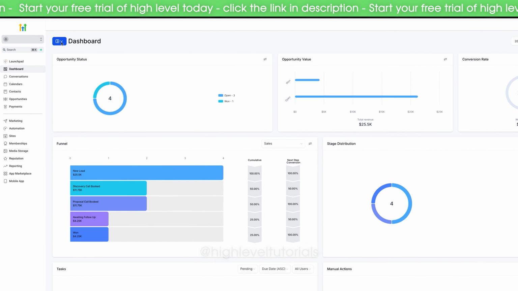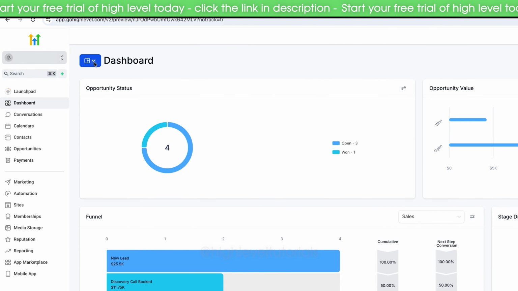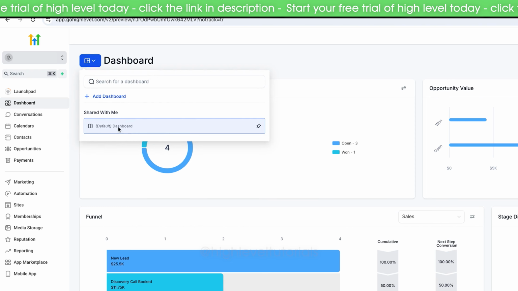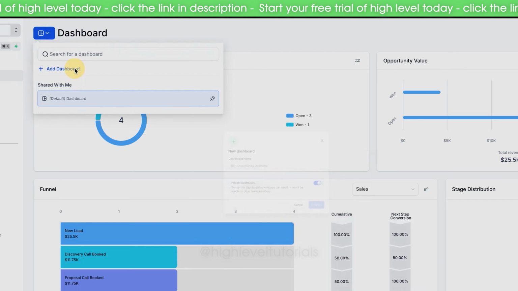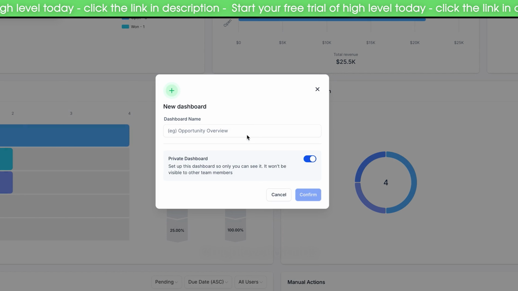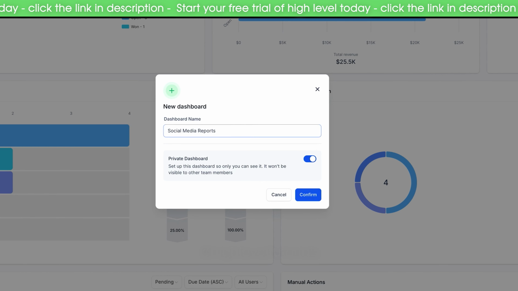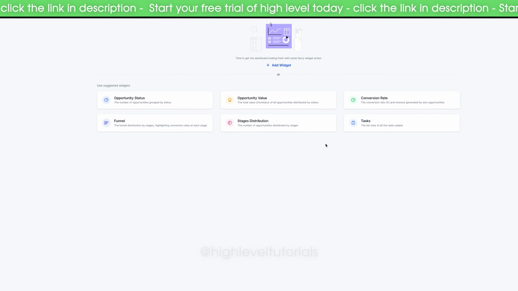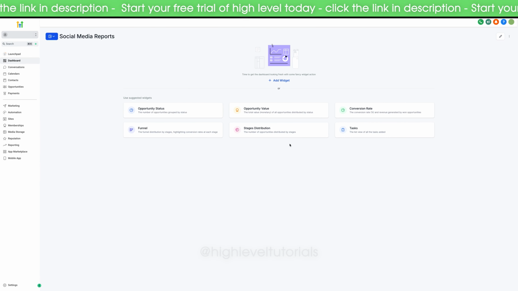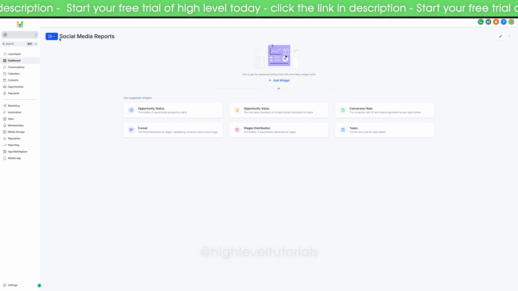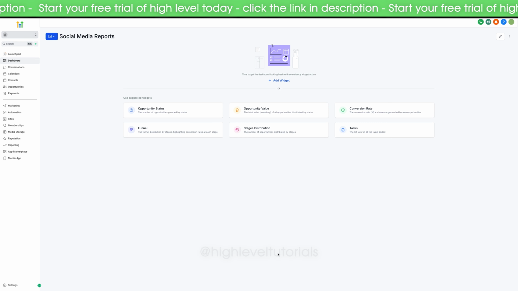So if you click on this icon here up in the top left corner, it'll open up a drop-down menu where you'll have your default dashboard already created. However, if you wanted to create a brand new dashboard, and say you want this dashboard purely for social media reports, and then you hit confirm, and this will make a brand new dashboard where you can then start adding specific widgets to this dashboard, which is relevant to the title of what this dashboard is for.